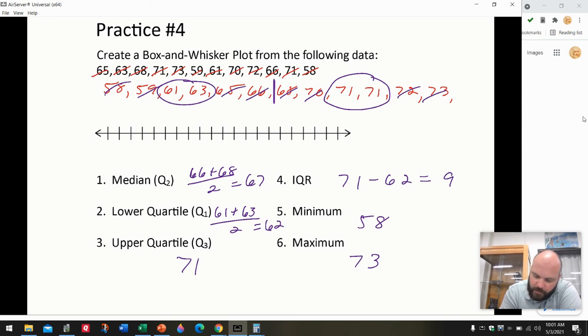So we'll start with 56 here, 58, and then 60, 62. We'll go to 64, 66, 68, 70, 72, 74, 76. So I'll put a dot on 58. I'll put a dot on 73. And then I will put a dot at each of the other 3 numbers, 62, then 67, and then 71.